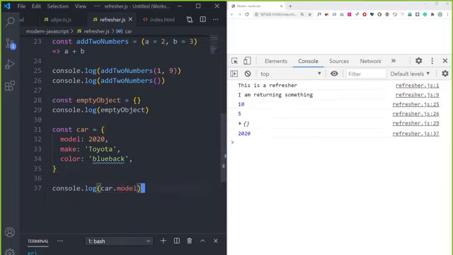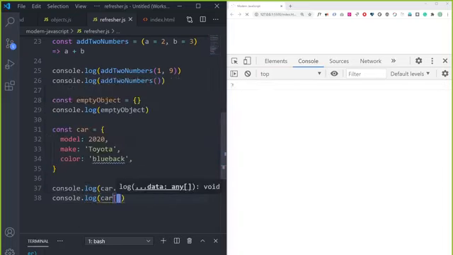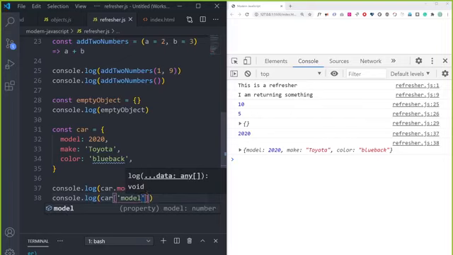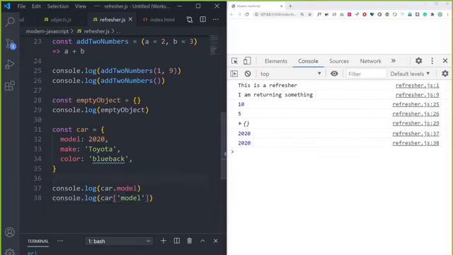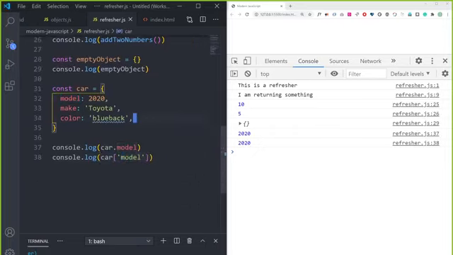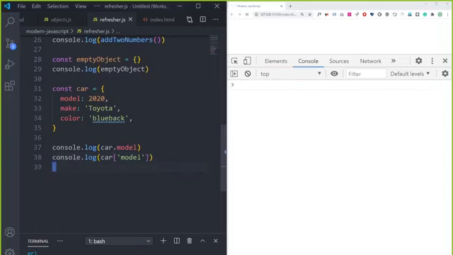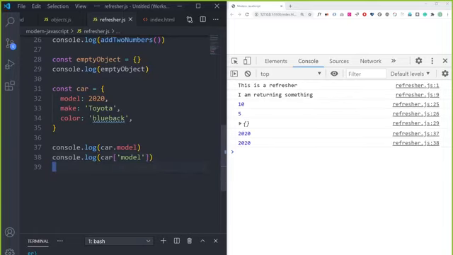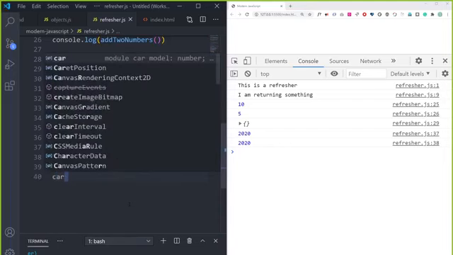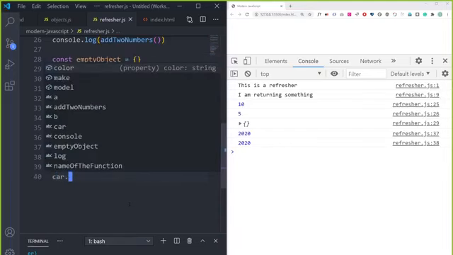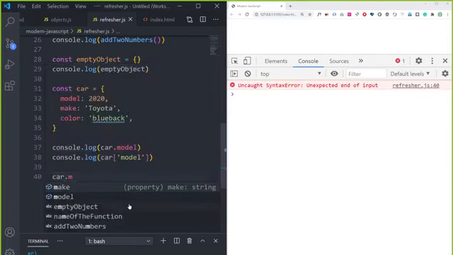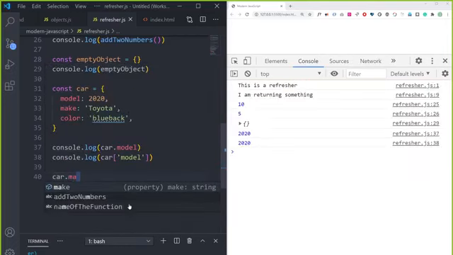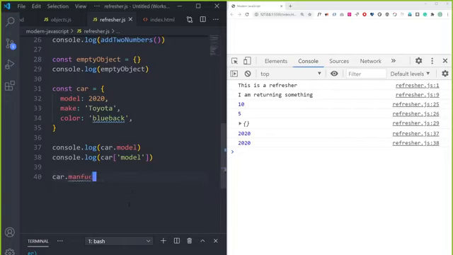Oh, great. Another way of getting the property is car, and then you can pass model with a square bracket followed by the property. Now, how about if I want to add a new property? We want to add a new property, car dot manufacturer.